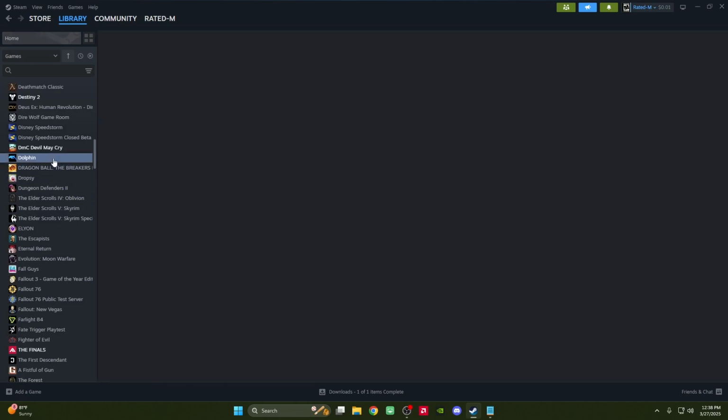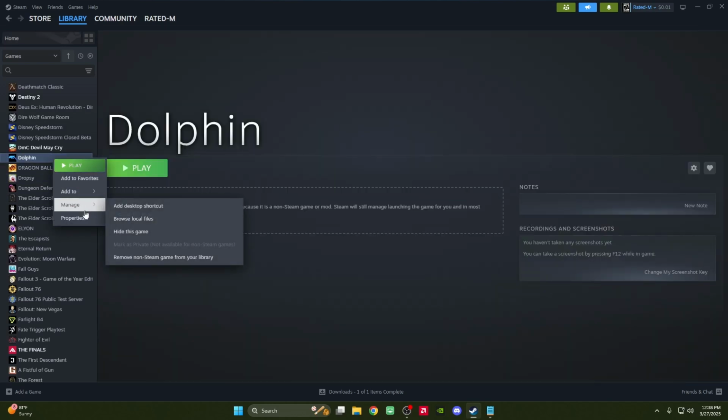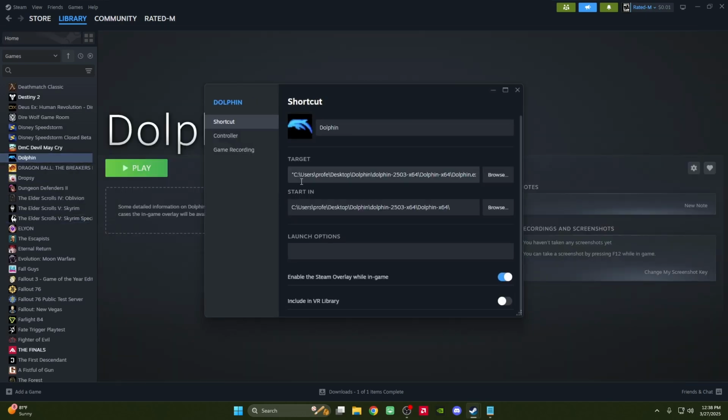Once you have that, we can right-click on it, go to properties. And you see right here where it says target. Let's go all the way towards the right. Let's add a space. Type a dash, and then type the letter B. And you're good to go. What that does, that skips the launcher from popping up at all.